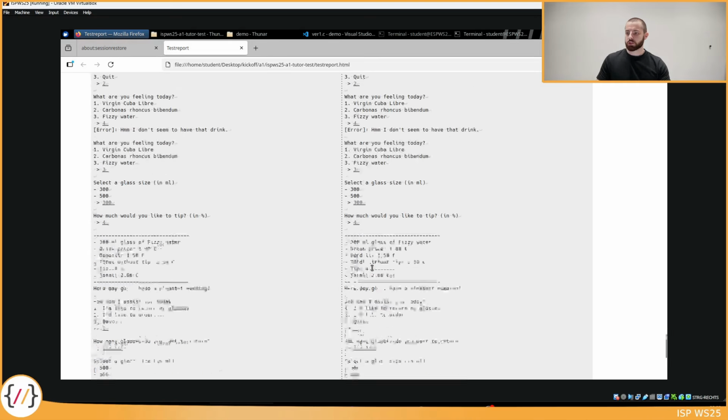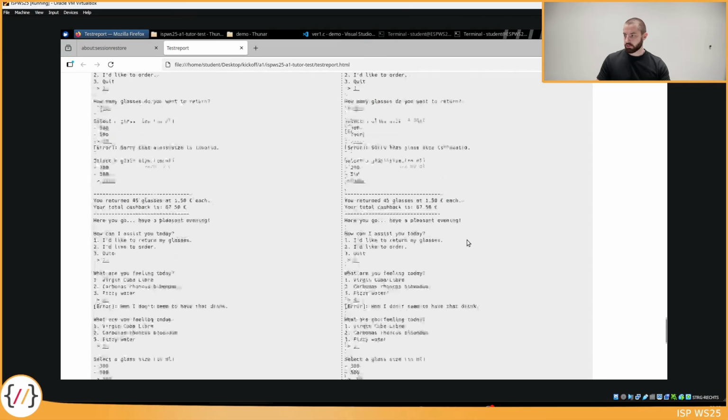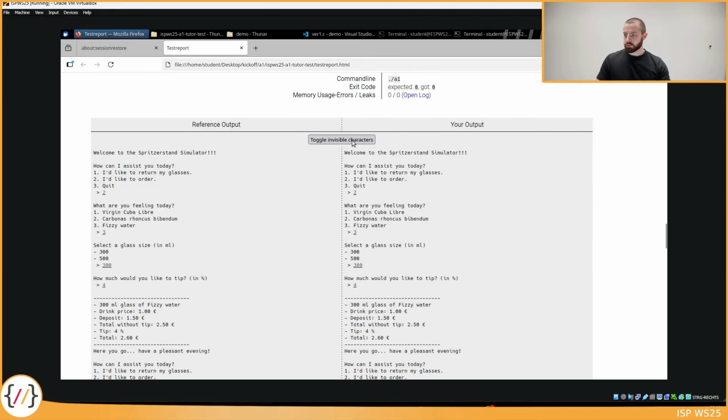But make sure to check out this test report file if there are some test cases that you fail. You can also toggle invisible characters here. As you can see, usually all white spaces are marked here with a dot, and the newline character is also highlighted. If you want to get rid of those, you can use this toggle invisible characters button.